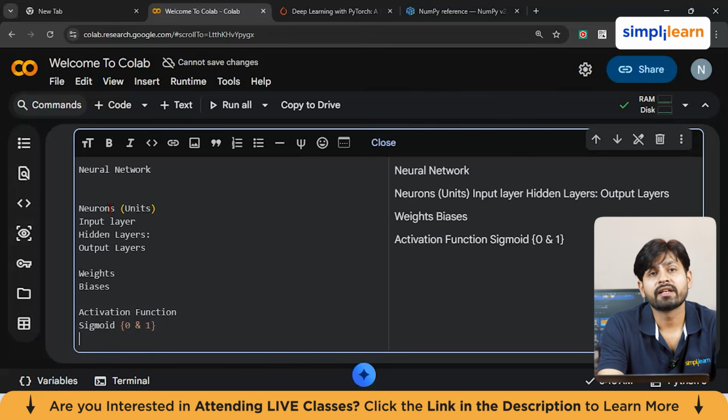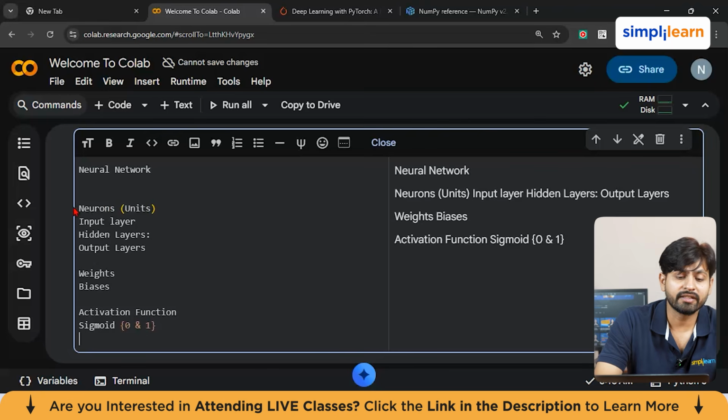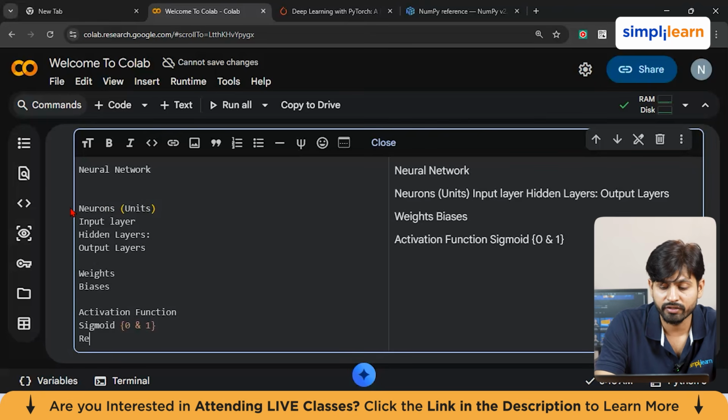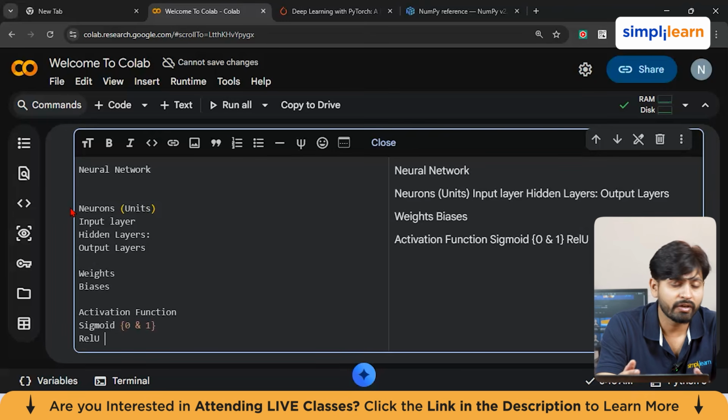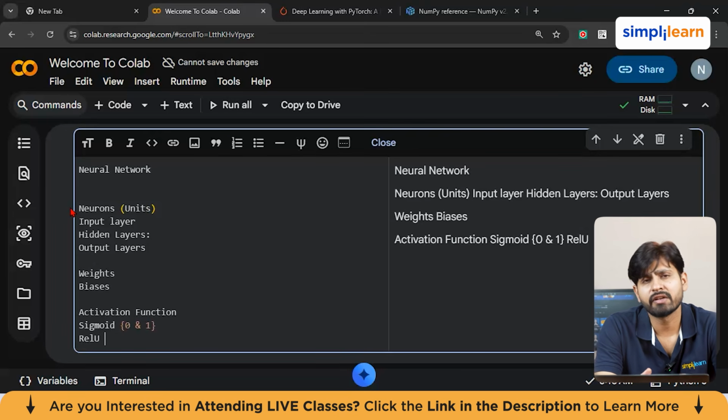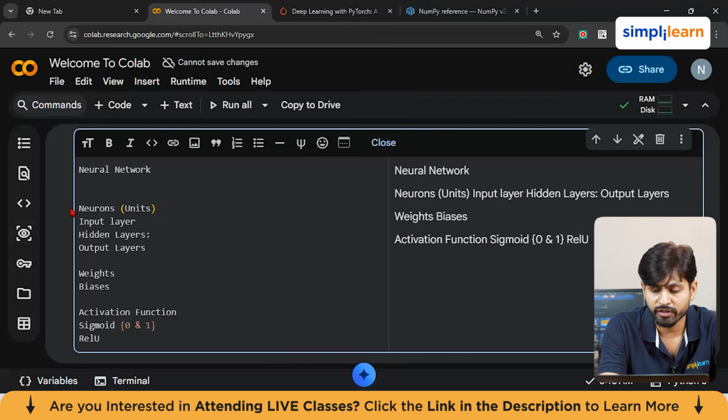Next, you have the ReLU function, which is the rectified linear unit. This is also an activation function. What it does is output 0 for negative inputs, and for all positive values it gives you the input itself. This is one of the most important activation functions here.